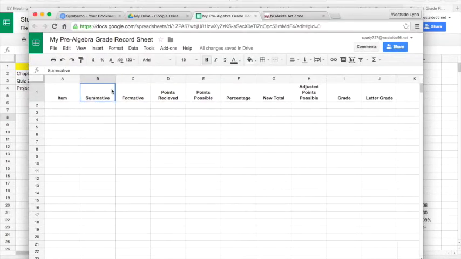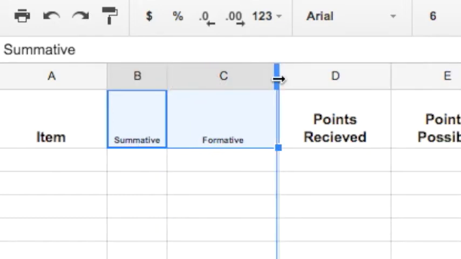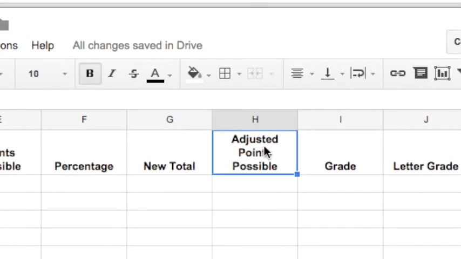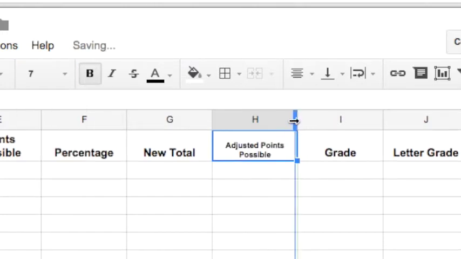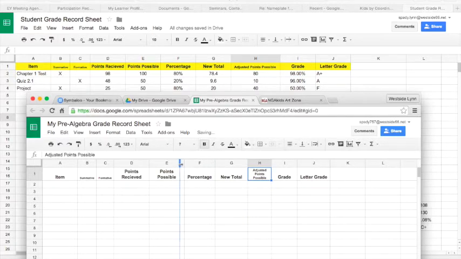So I'm just going to highlight those two columns and come up here to where the font size is and select 6. And then I can move my cursor right in between the B and the C, and I can squeeze it together so it's not as wide of a column. I can do that wherever I want actually. Maybe I want to change the adjusted points possible to a smaller font size, and then I can squeeze that one in just a little bit as well. You can play around with the width of your column. It's really not that big of a deal. I just like to have things nice and neat and formatted nicely, so you can spend a little bit of time doing that.